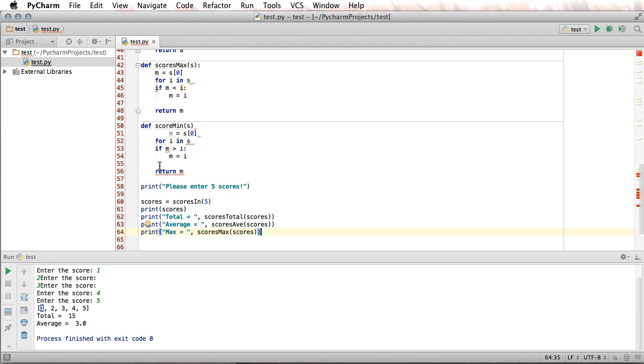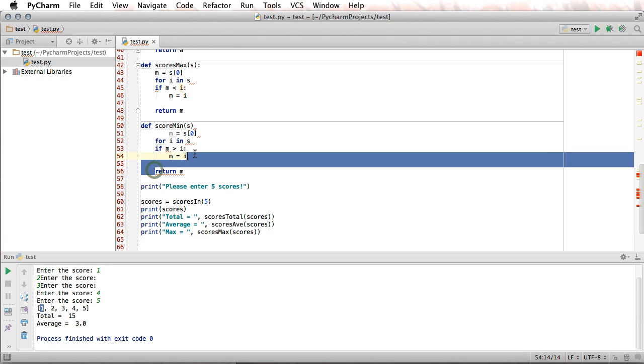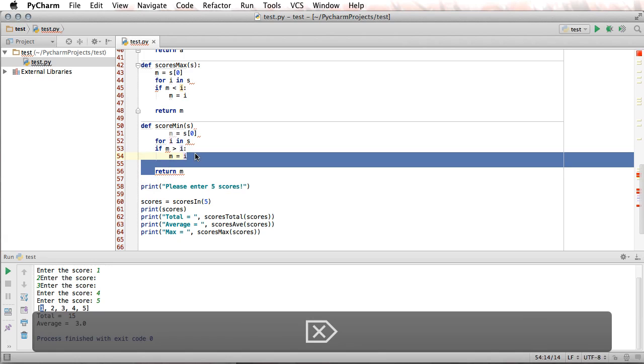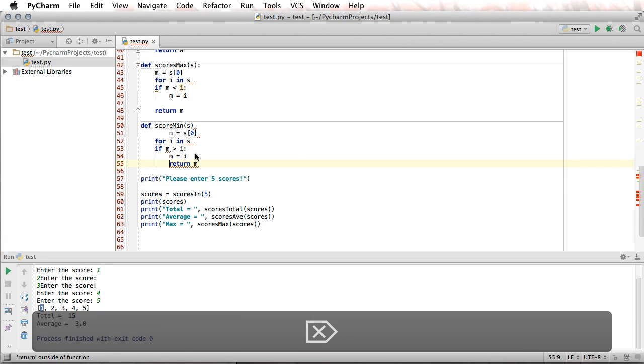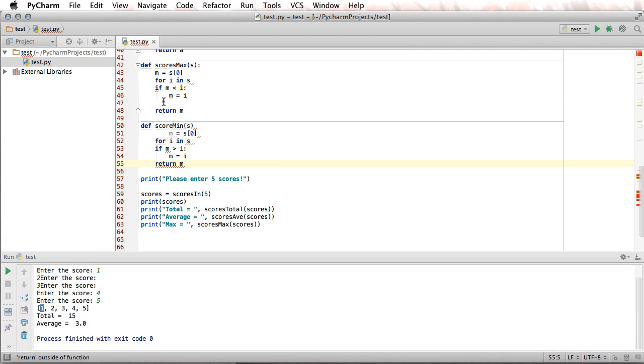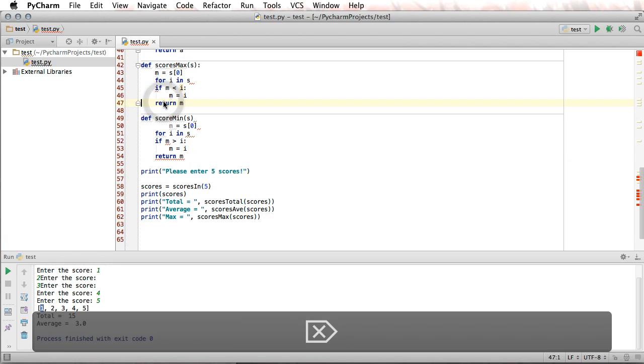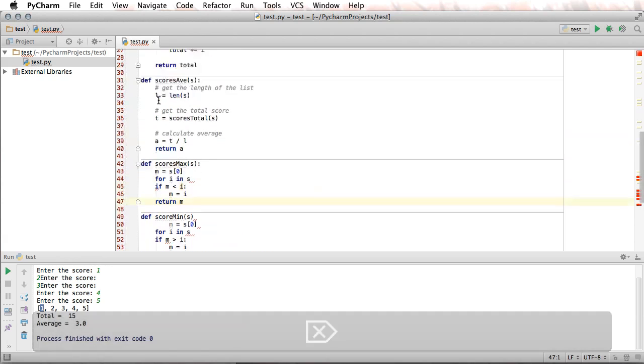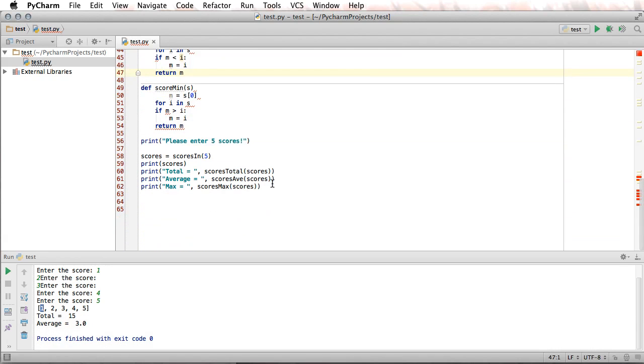Return is outside of the function. How can this be? Let's do this. Delete. Hit enter, and we'll go back one. Now it's not outside of the function. We'll get rid of that line too, since we're returning right away, right? Okay, so we're good to go.